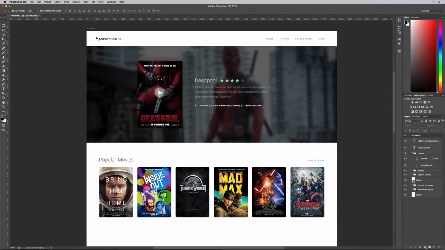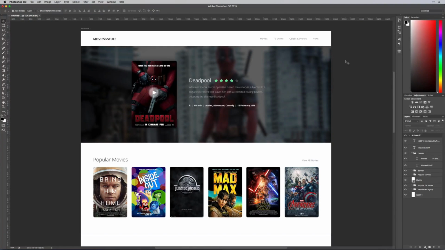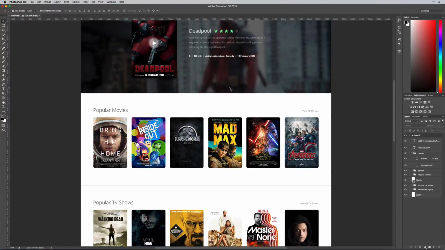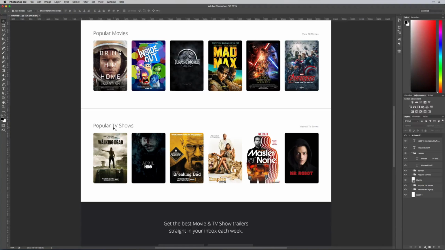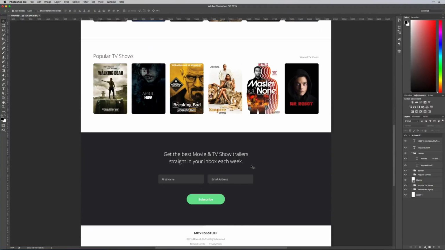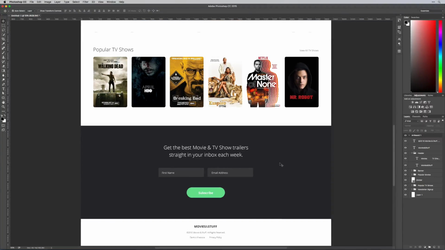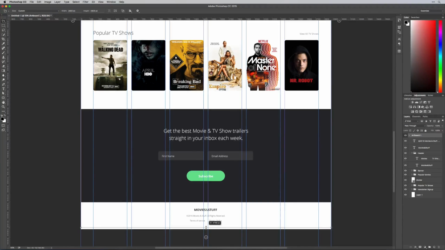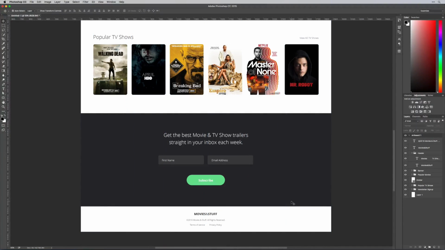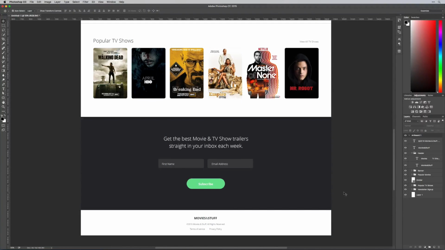So up top, you got our header with the logo and navigation. Then below that, we have a banner with a featured movie. Allows you to see information about that movie, the rating, and then play a trailer. Below that, we show popular movies, and then you can click to see all the popular movies or the popular TV shows. And then finally, below that, you have the option to get all of this stuff in your inbox every week. And then we have the footer, which is not quite vertically centered. So let's crop that in slightly more. There we go. That looks pretty good.